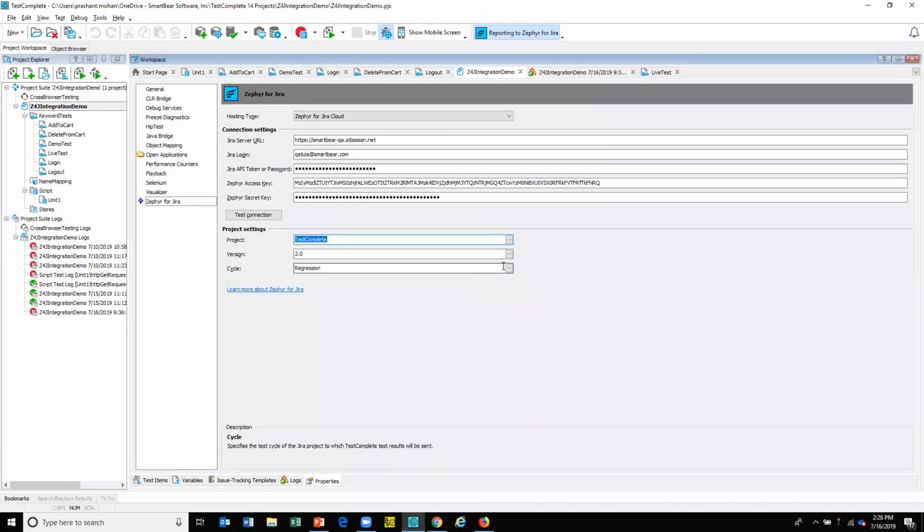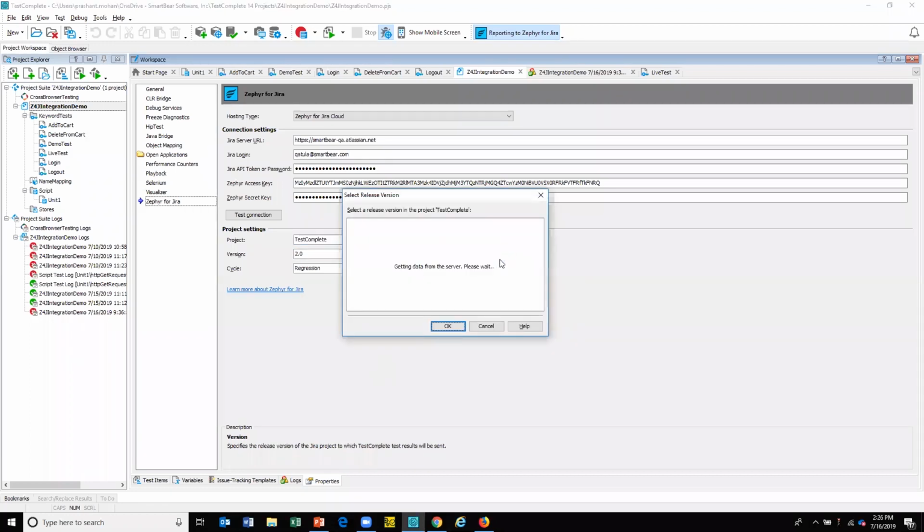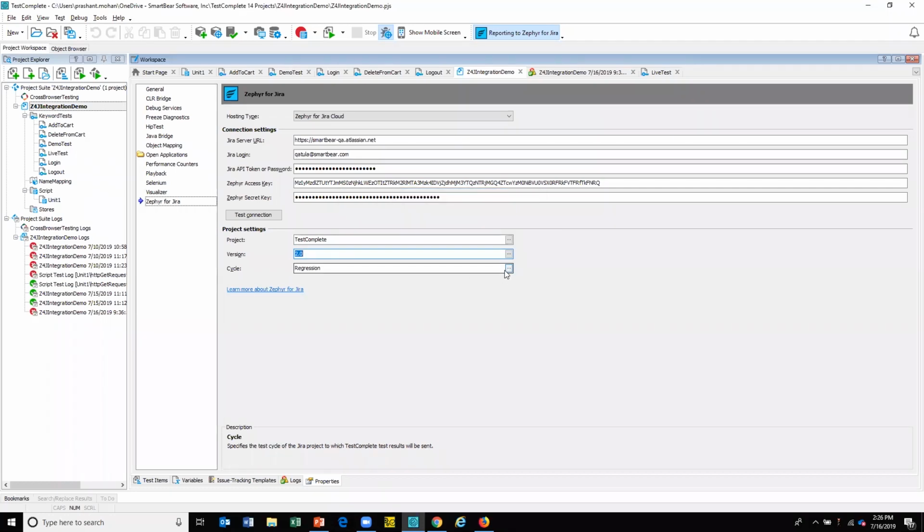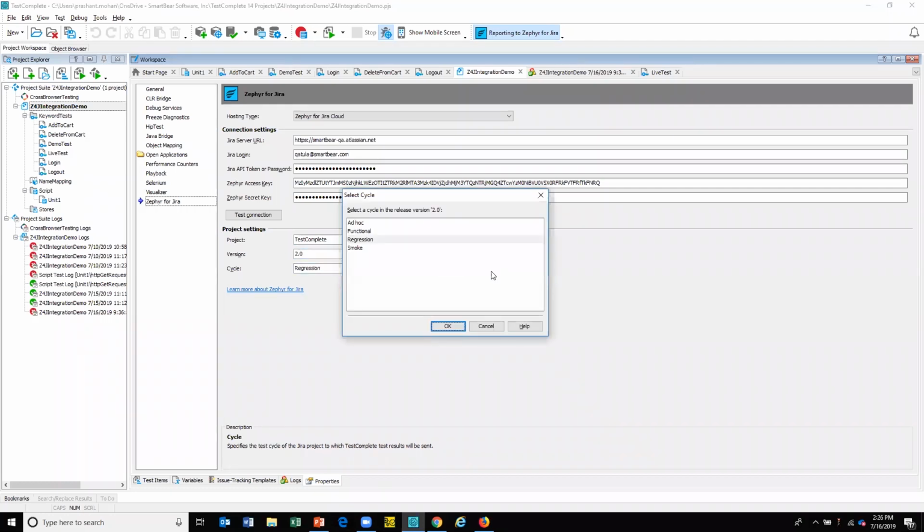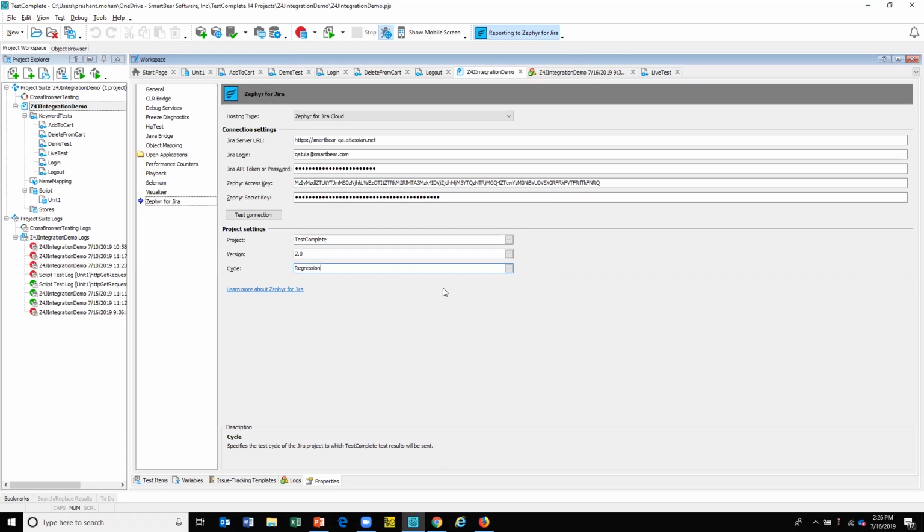So back to TestComplete. I've selected my project. Now I have 4 versions, like we saw, that we defined in the Jira project. For this case, I'll choose version 2.0. And we saw that we had 4 cycles. So TestComplete brings in all those cycles here that you can then choose. For today's demonstration, let's just choose regression as the cycle that we want to work with. So this is the first step, right? We established the connection. Now we know which project, which version, which cycle we need to connect to.